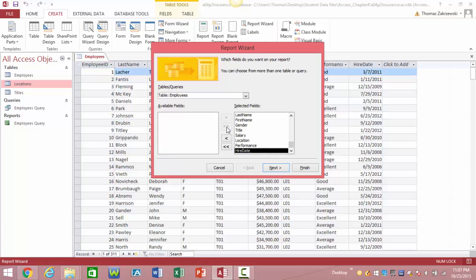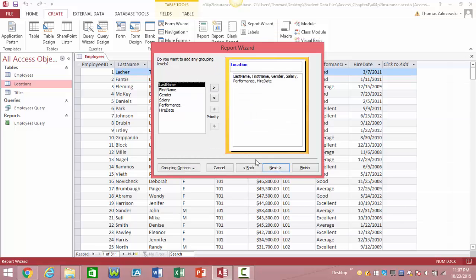I'm going to go ahead and slide all the fields over, but I'm going to exclude the ones I didn't want. So I don't want employee ID, so I'm going to slide it back over, and I don't want title, I'm going to slide it back over. Now I'm going to hit next.